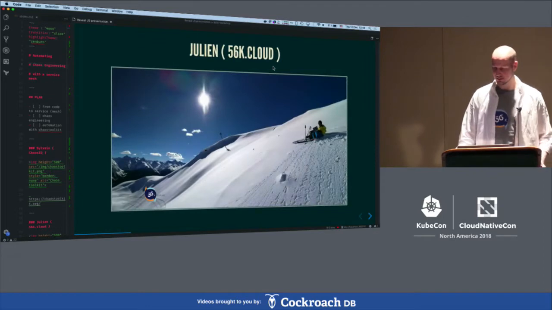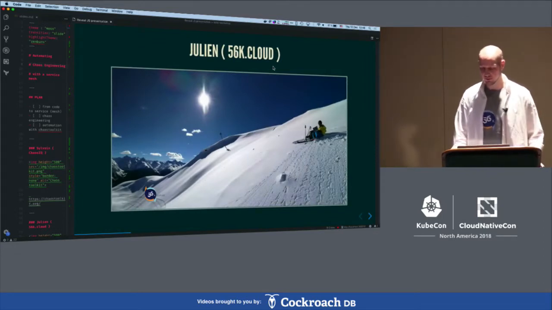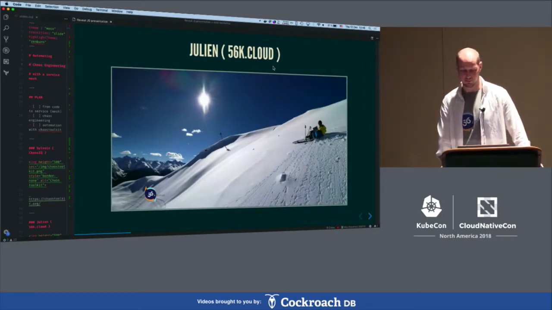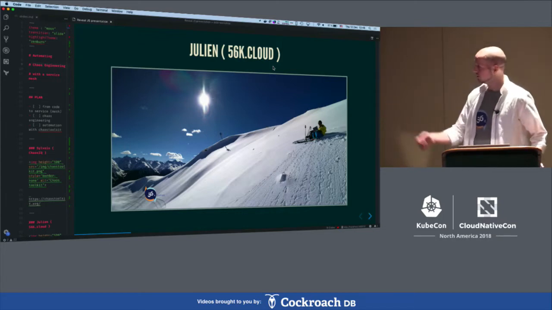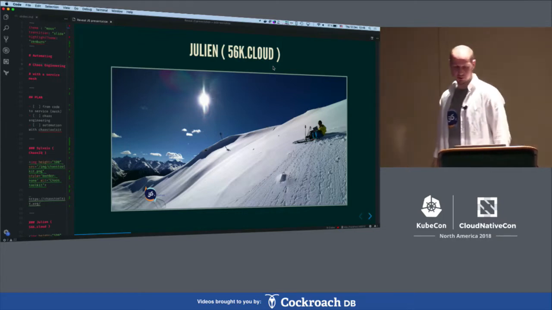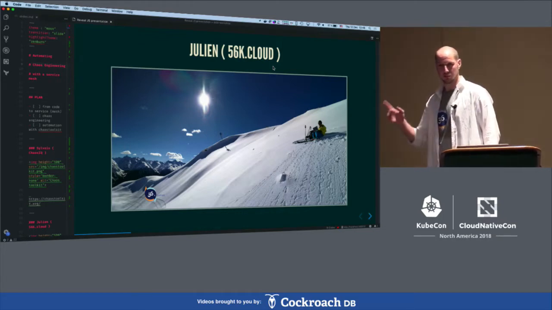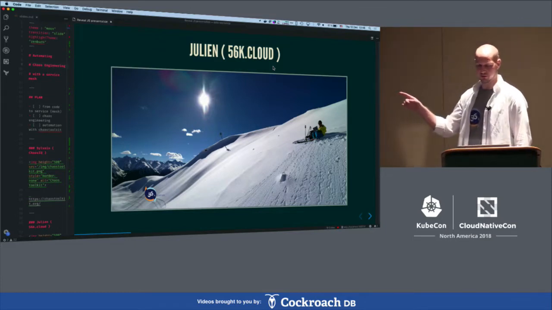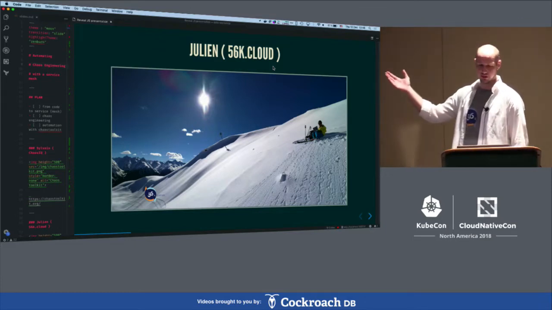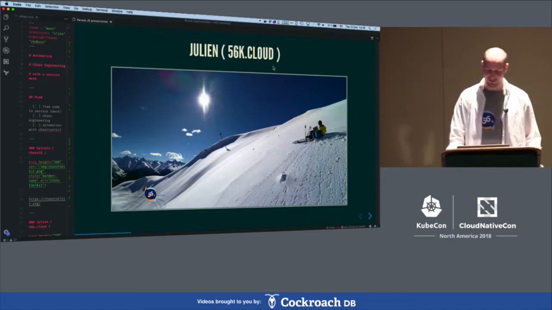My name is Julien. I live in Stockholm. I work for a Swiss company called 56k Cloud. And this is my colleague, Derek. He took his picture so that he was doing a Docker pull image on that picture so he can say that he's doing containers in the cloud. For real.